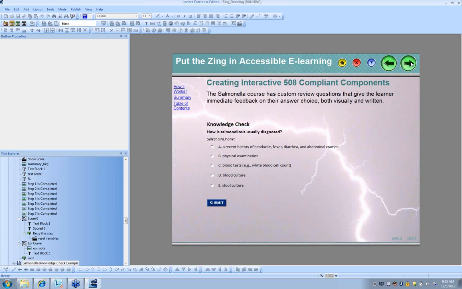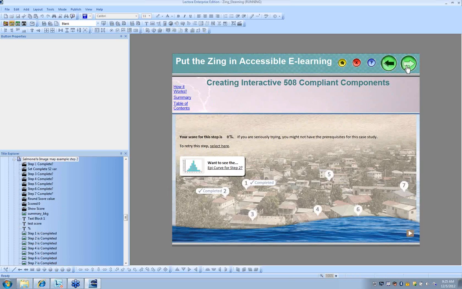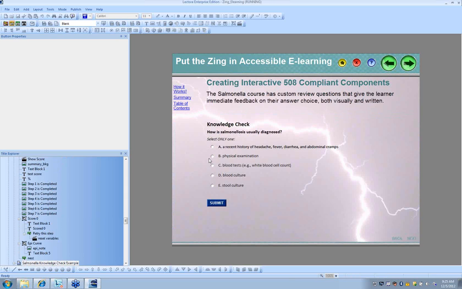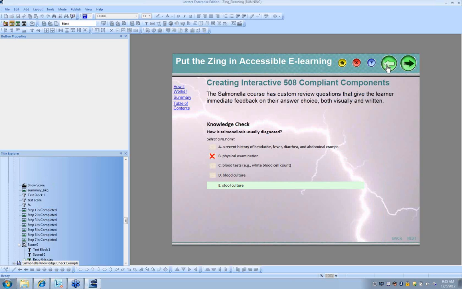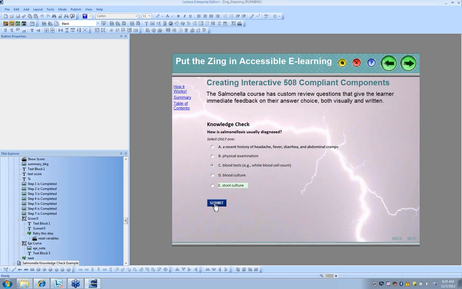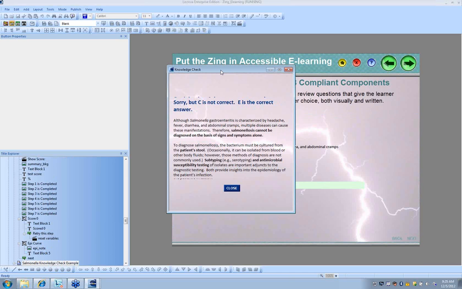Let me get through this because I want to show you the knowledge check. This one's really cool. It took a lot of building to do, but you'll notice if I click on any answer, I will get a little feedback right there: sorry, B is not correct. E is the correct answer. What that means is it's told me I didn't get the answer right, but it notices that E is the correct answer. And if I go back and choose another answer: sorry, C is not correct. E is the answer.